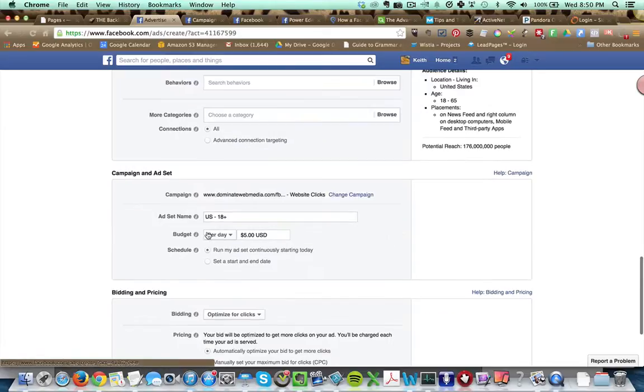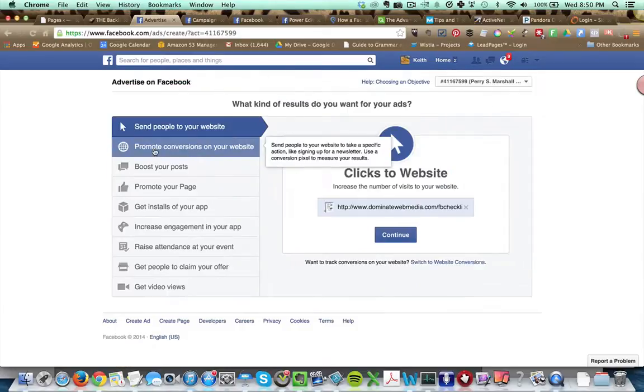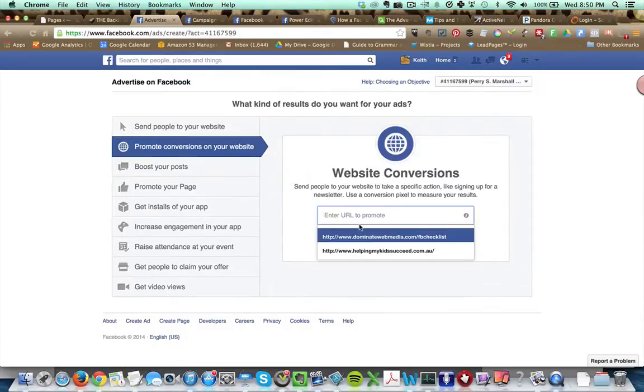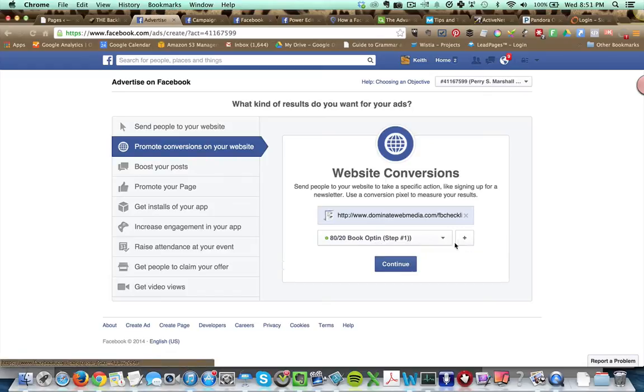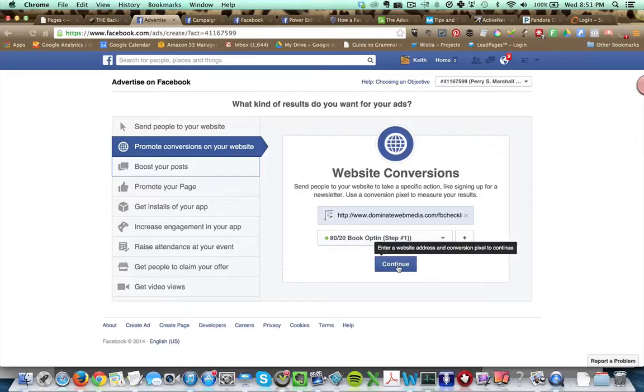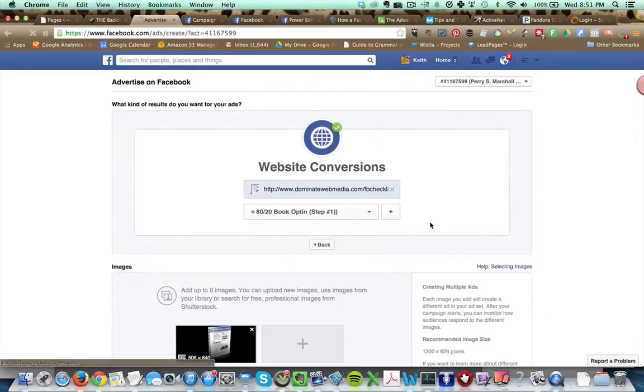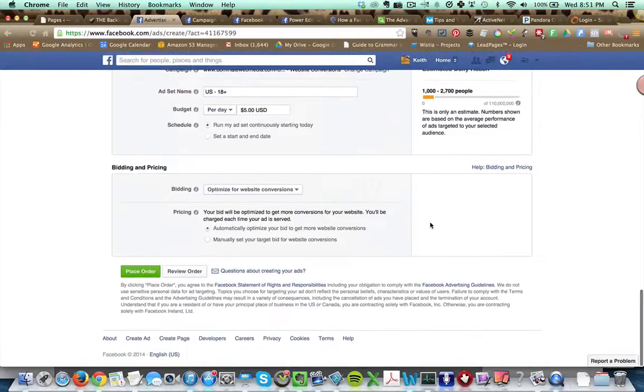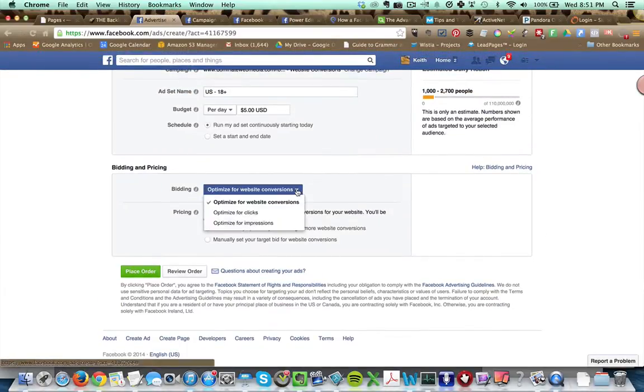The one thing that's interesting, if you choose website conversion, so if I select this one instead, they give you an option to select a conversion pixel. If you choose promote conversions, you have to have a conversion pixel selected. If you don't have one created yet, you can create a new one right here. So let's continue. Now if I scroll down to the bidding, notice here the bidding is optimized for website conversions, okay? Or I can do clicks or impressions. Now I'm going to probably leave it there, okay?